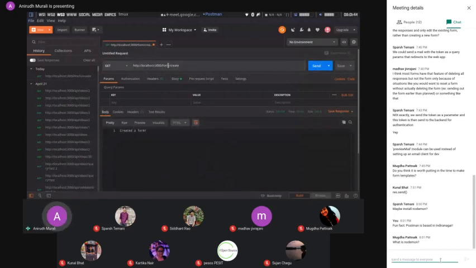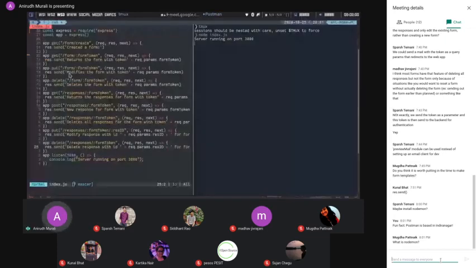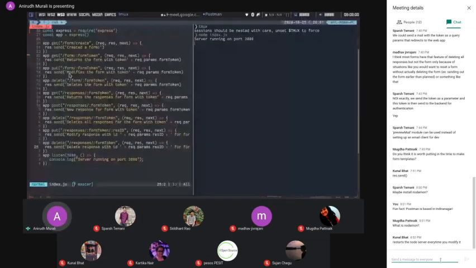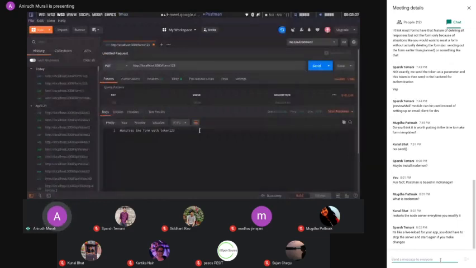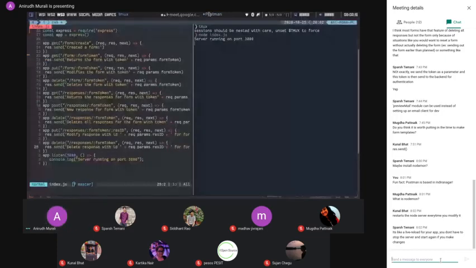So similarly, I can just test most all the other endpoints. So if I say like form/1, return the form with token 1, right? 123, it should say return the form with token 123. That works. What else? Put and delete. Let us try put request. Modifies the form with token 123. Works. Delete. Deletes the form. Cool. Responses/form token.